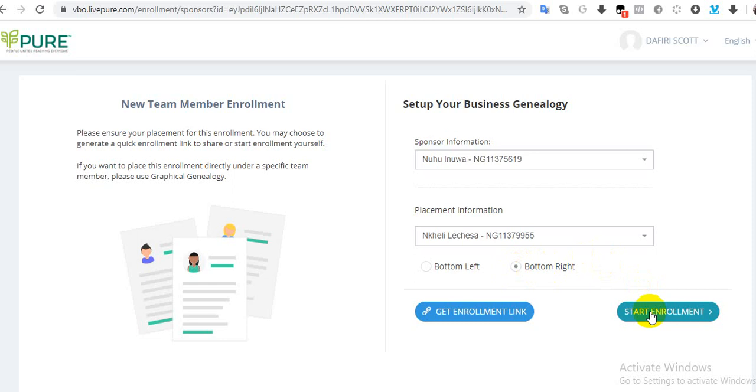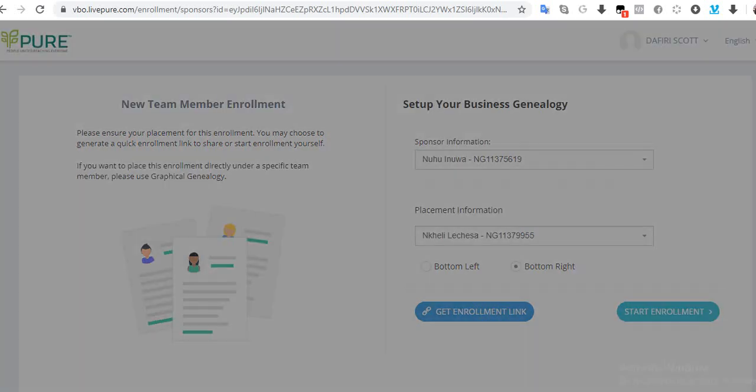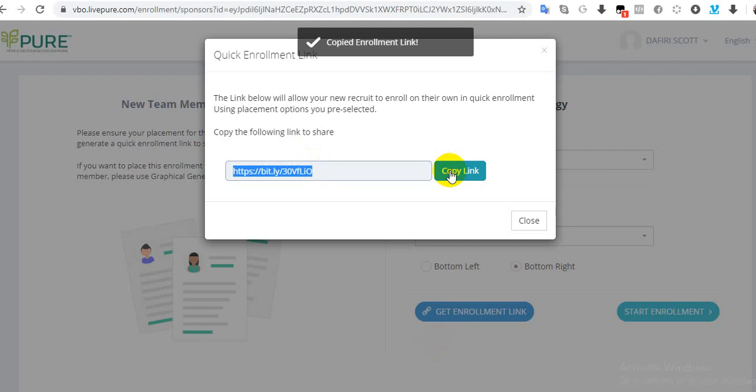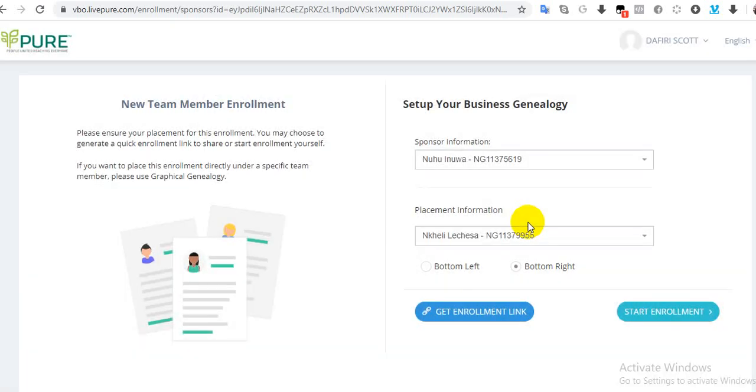However, if we don't want to do that, we can simply click on this button that says get enrollment link while we have filled this information here. When we click on it, a link appears. This link we can send to the person who wants to register so that the person registers himself. When we send this link to the person to register, everything falls in completely. It falls in perfectly. The sponsor is correct. The position is also correct as we have selected it here.